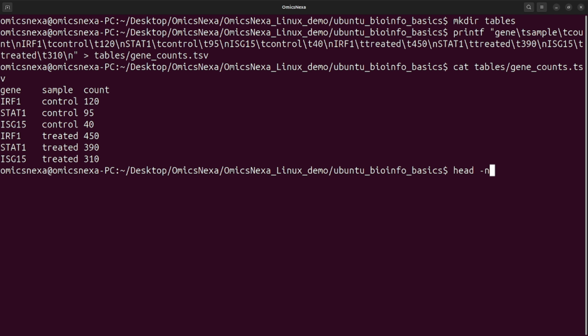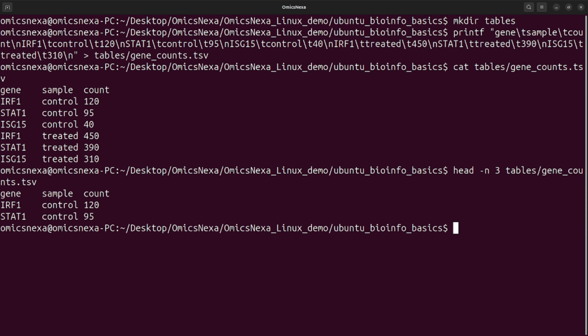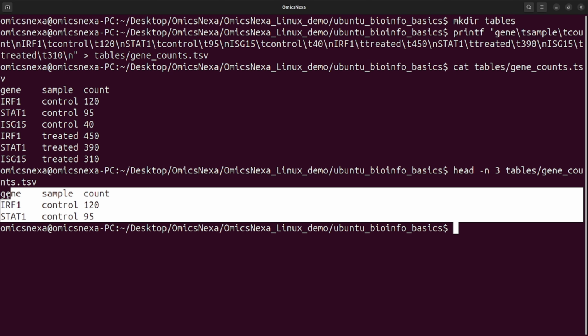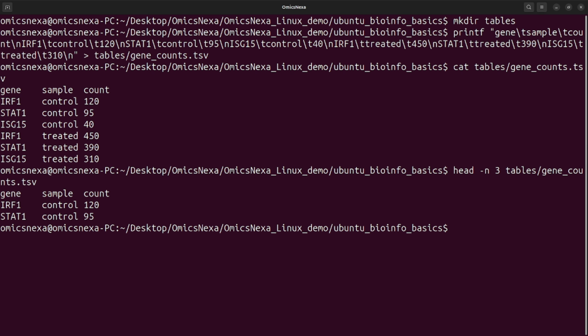Now suppose we just want to see the first few rows. How can we actually do this? So we can use the command head -n and then just specify the number of rows you want to visualize, and then you give the path of the file which you want to investigate. In our case it will be gene_counts.tsv file.